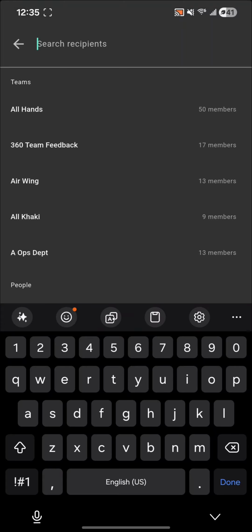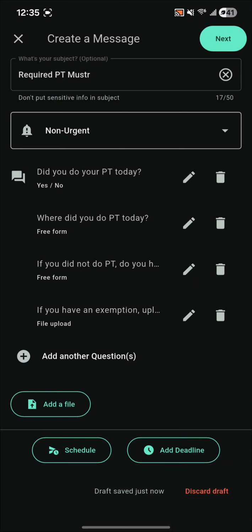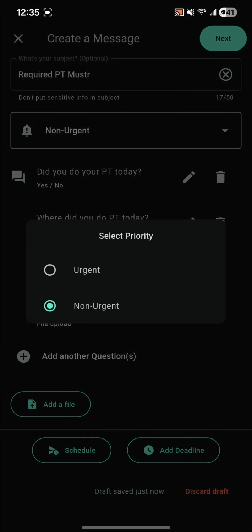Since this message is meant for all service members in the command, select All Hands. This will send the Mustr to everyone in the command. Next, set the urgency. You can choose urgent or non-urgent. Keep in mind that urgent messages appear in red in the inbox.